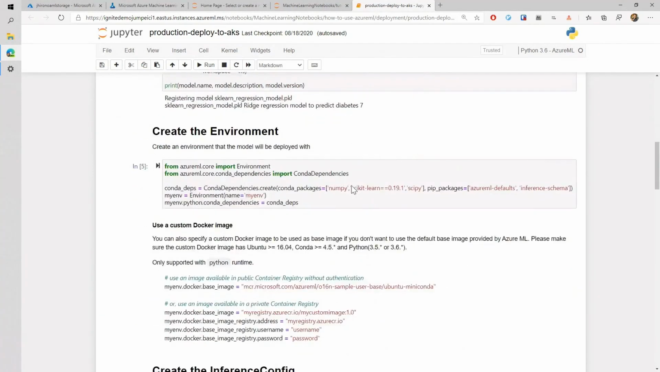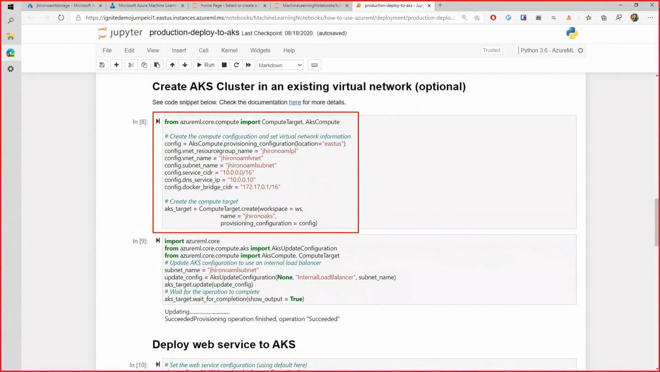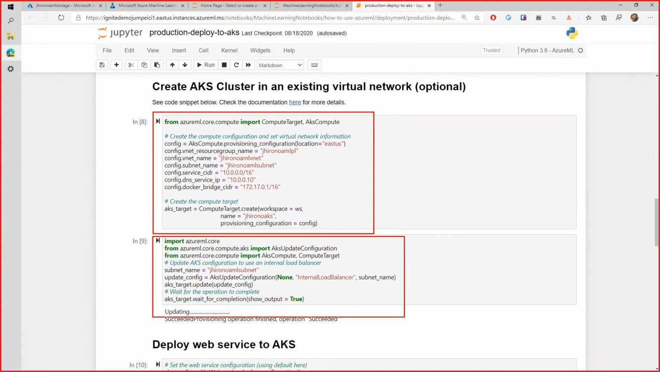And in this case, scroll down, and in here, I create an AKS cluster behind a VNet. So I configure the VNet information in here. And I also enabled a load balancer. I also enabled the internal load balancer.